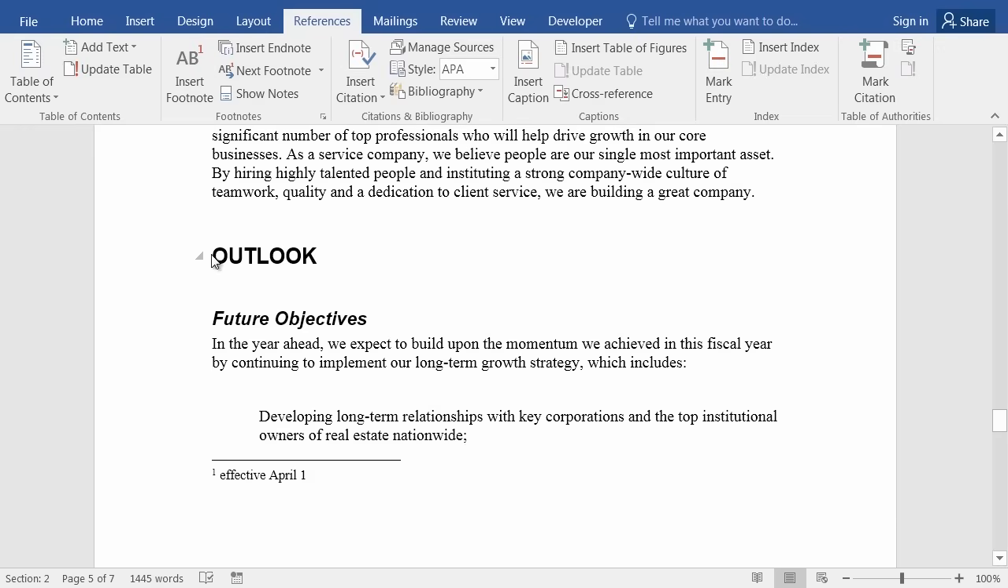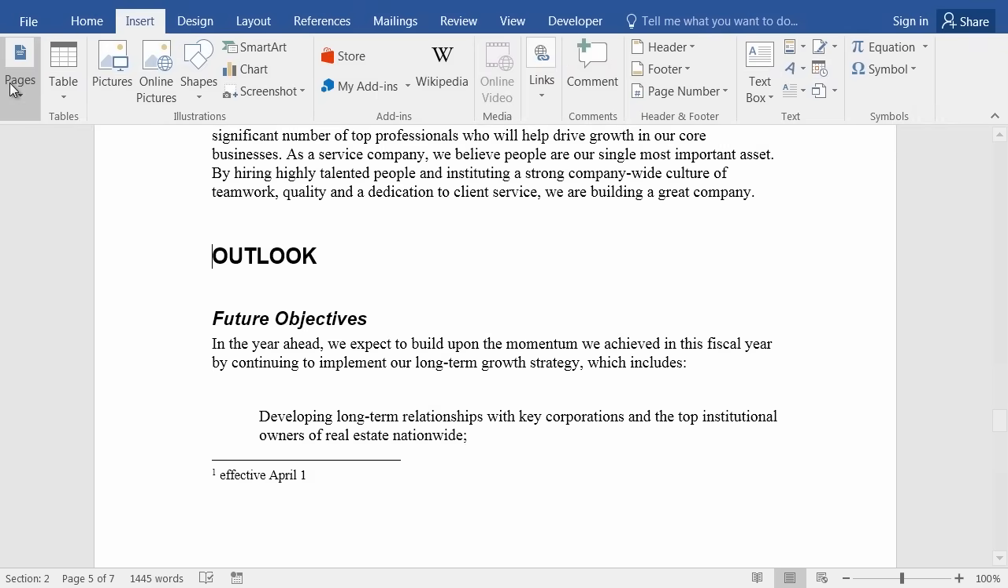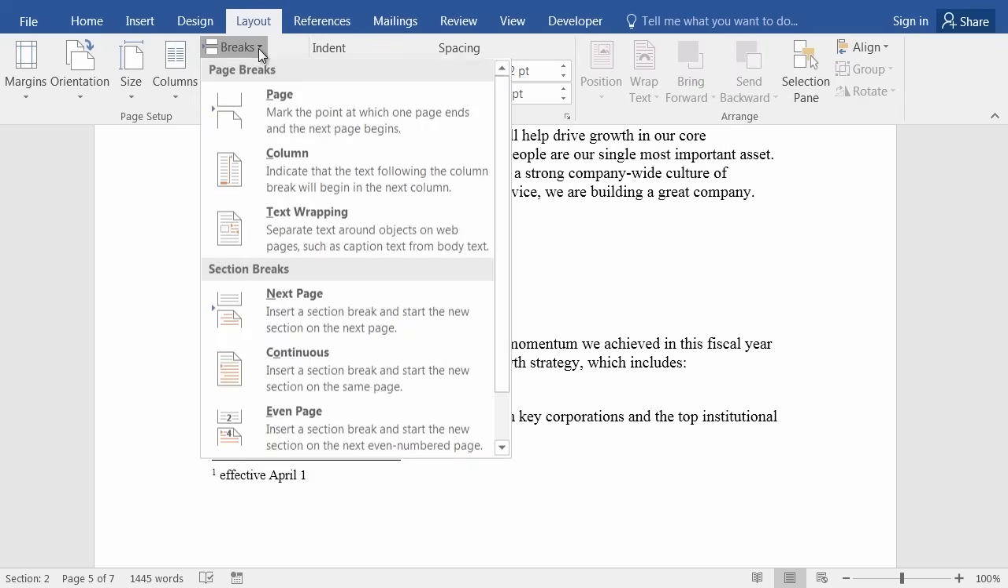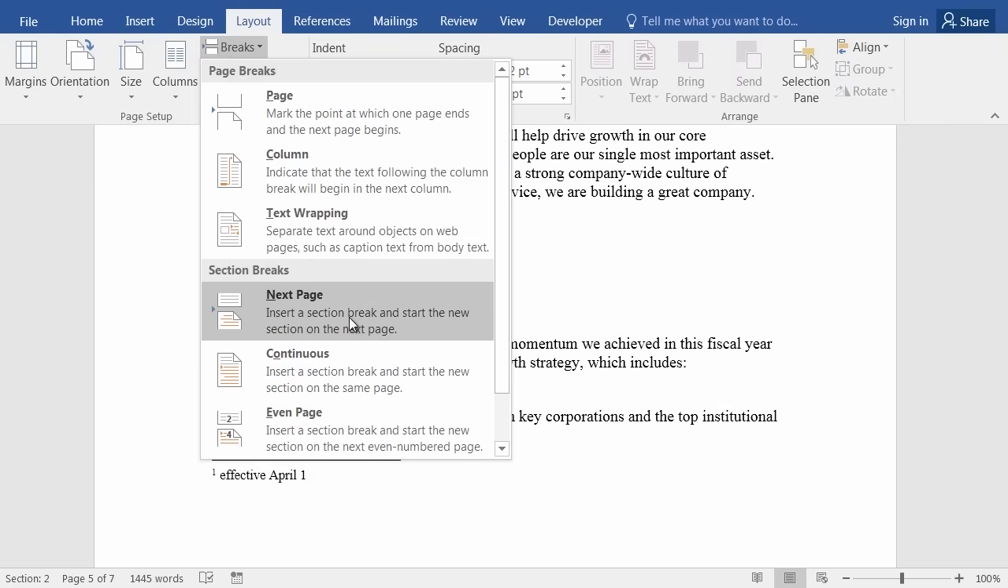So maybe I'd like to kick this down to a brand new page, leave a little gap here, and start the Outlook section on a new page. So I'm going to click right before the word Outlook to put my insertion point there, and then I'd like to insert a page break. Now, if I don't want to insert a new section break, I can go to the Insert tab and insert a page break over here. If for some reason I wanted to insert a page break that was also a section break, that happened under Layout, Breaks, and Next Page.